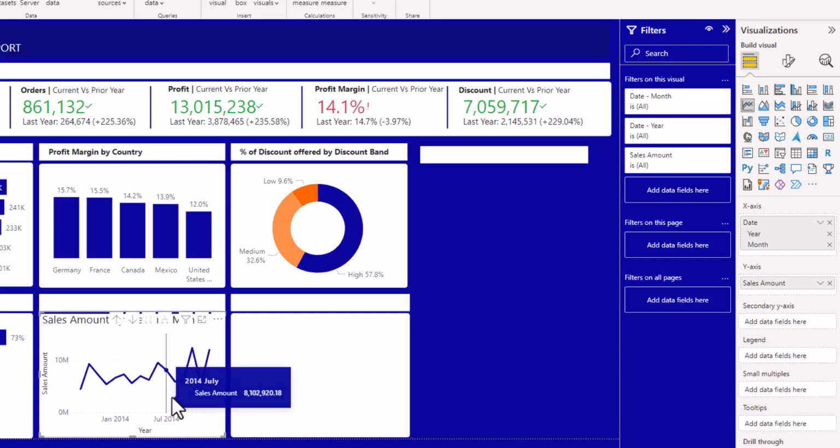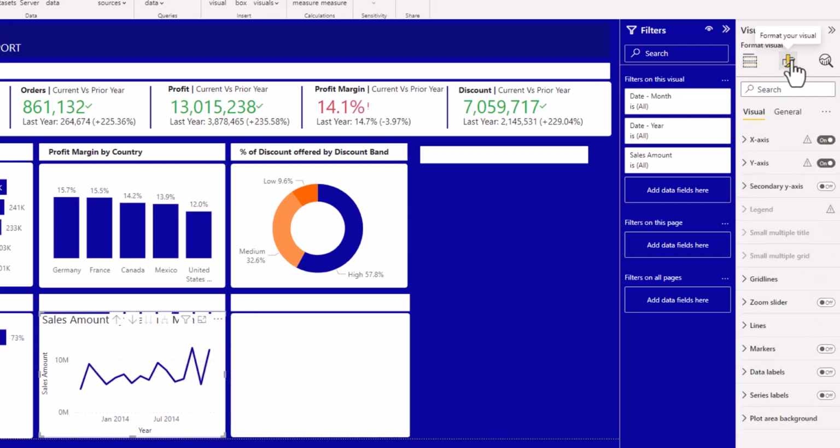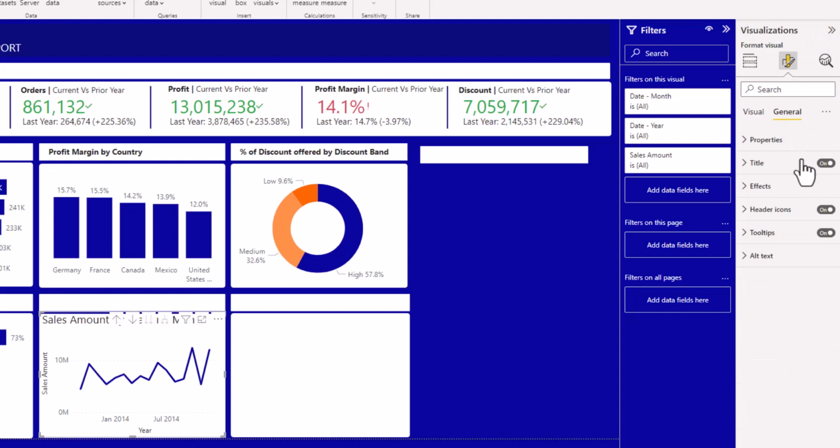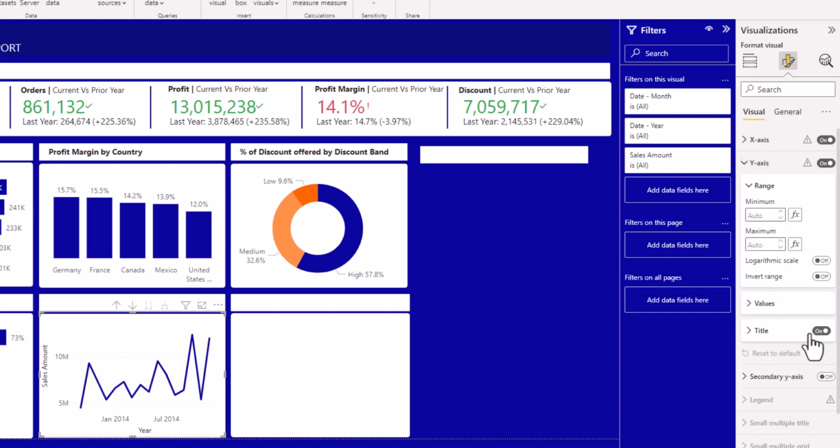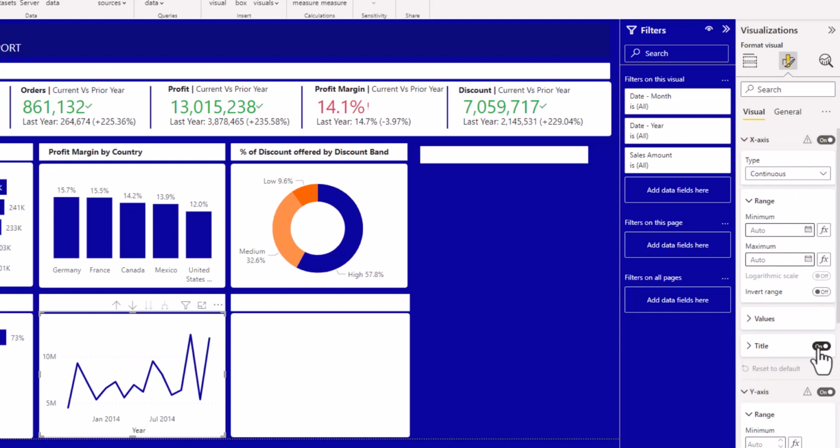Now let's format this. So first I'll go to format. I'm going to pick general and turn off the title. And then I'll go to the y-axis and I'm going to turn off the title as well. And then the x-axis, I'm also going to turn off the title. So we have the sales by month and year.